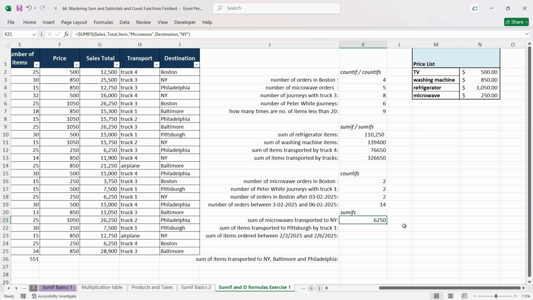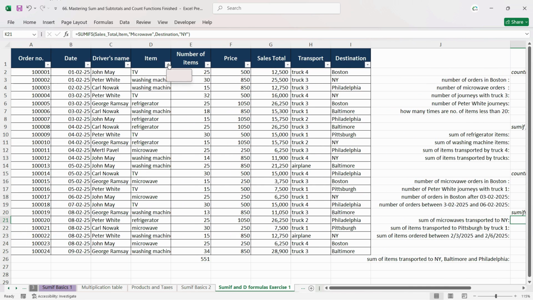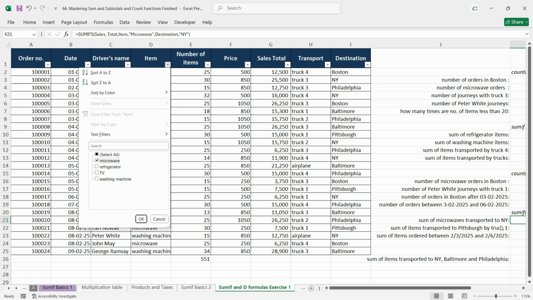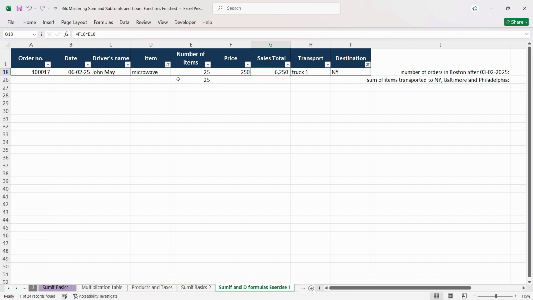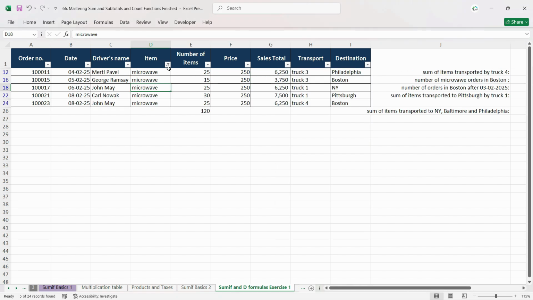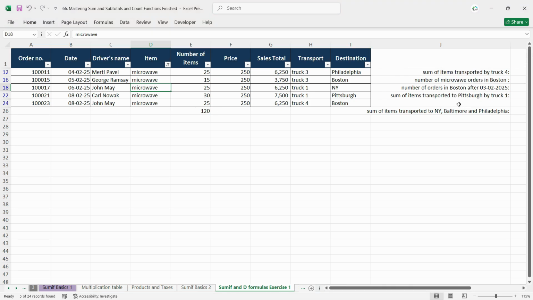So if we need to cross check whether we do have 6250 as the total, let's just check this. We have microwaves transported to New York, to NY, and that's it. This is the total. All good. Clear the filter for both fields, but let's say that we have applied multiple filters and we want to clear them all together. How will we do it? Let's go to the Home tab, click on Sort and Filter and clear it from here.